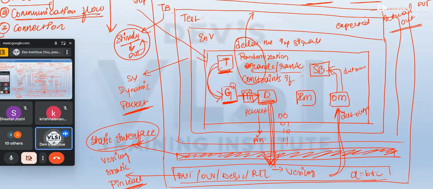So what I'll do, in the input monitor I will collect the stimulus either from the driver or from the interface. I have two options: collect the stimulus either from the driver or from the interface, because the interface also has the stimulus, and the driver also has the stimulus, because the driver has sent the stimulus to the DUT via the interface, correct?